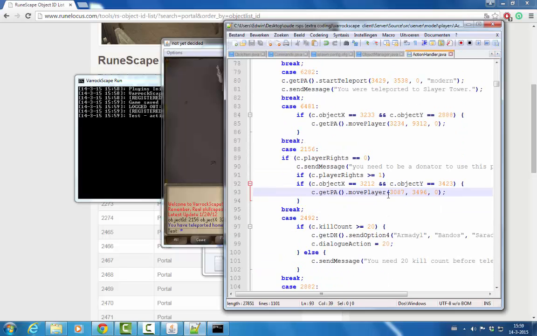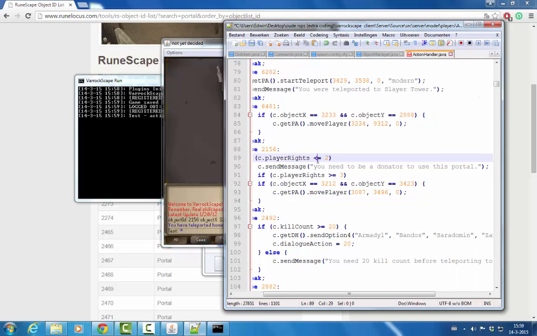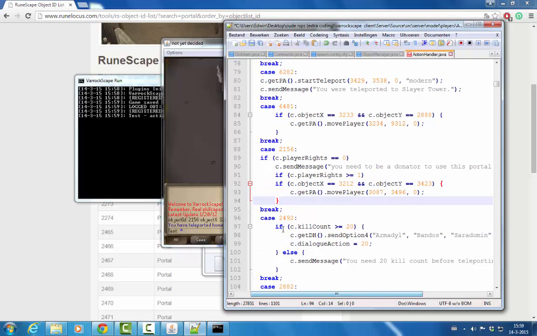So to make sure it works, put the if C player rights is 0, or let's say like this, is lower than 2, higher than 3, you need to be a donator to use this portal. Or just say it needs to be higher than 1. So if player rights is 1, C get object, etc. So I will put this over here for you to show, a little moment.